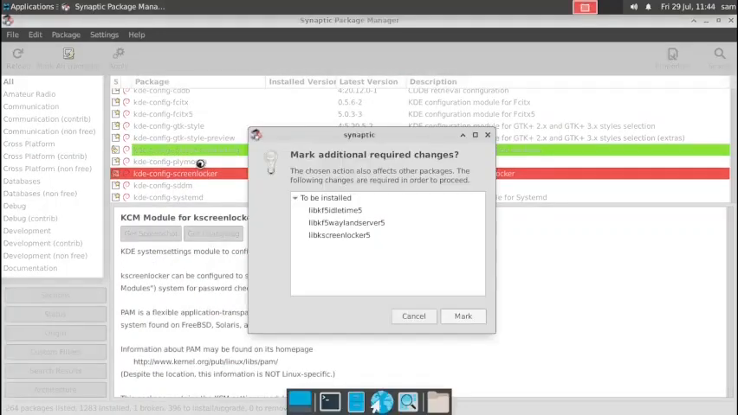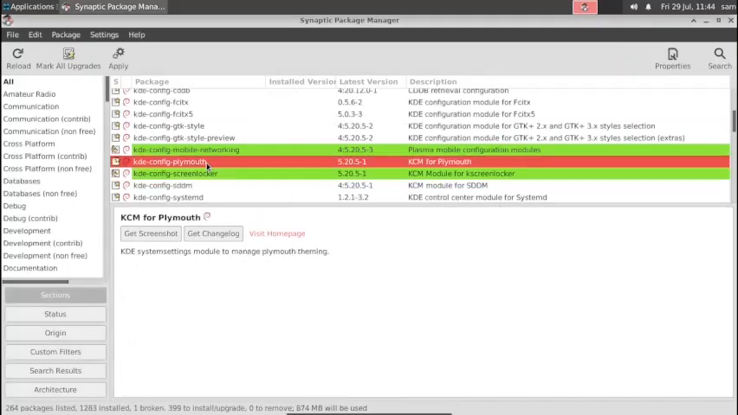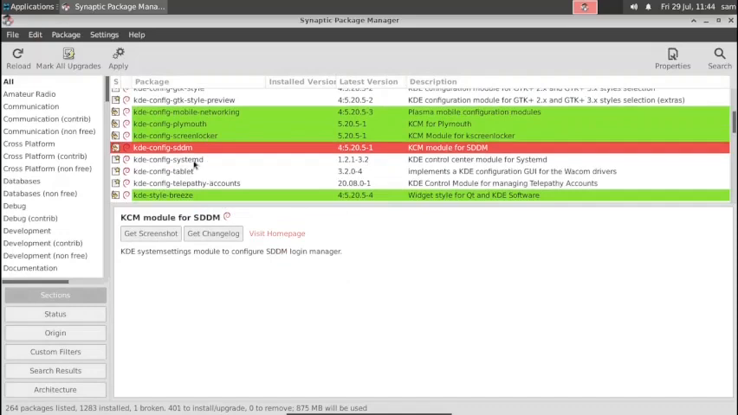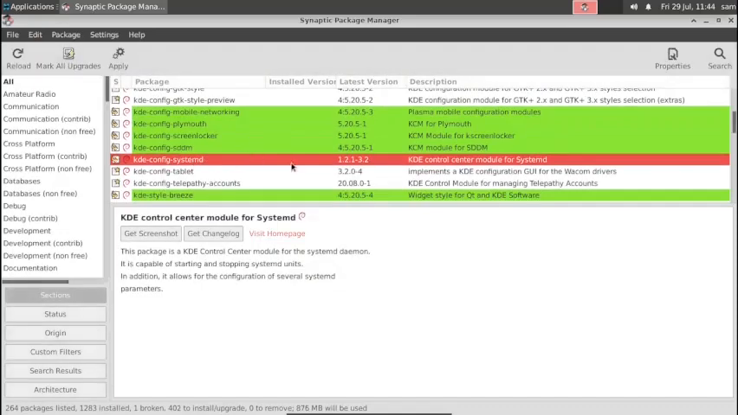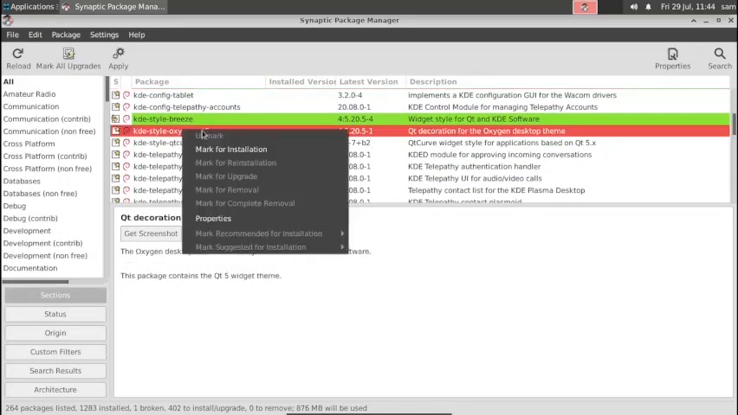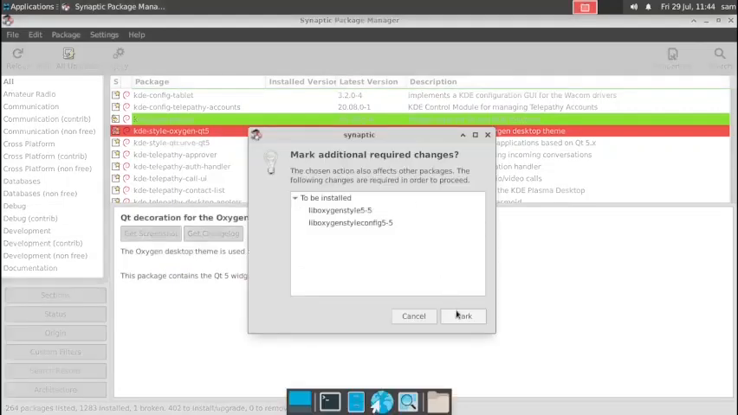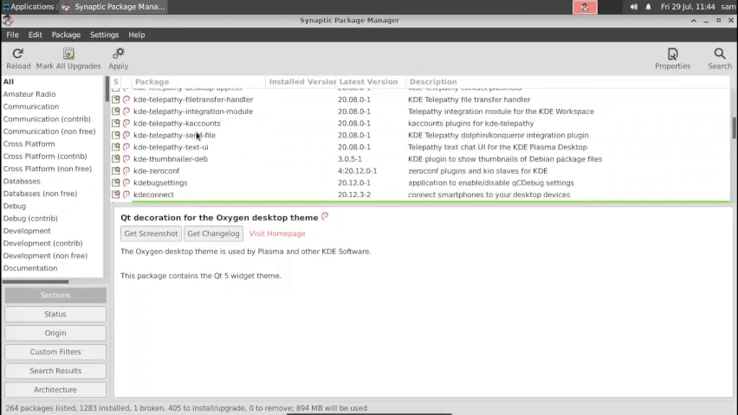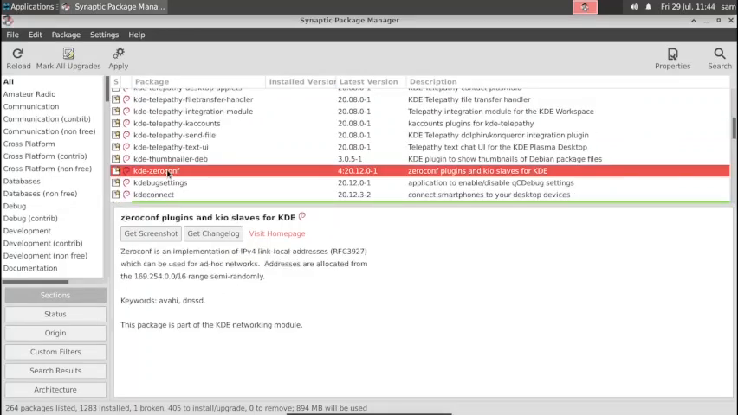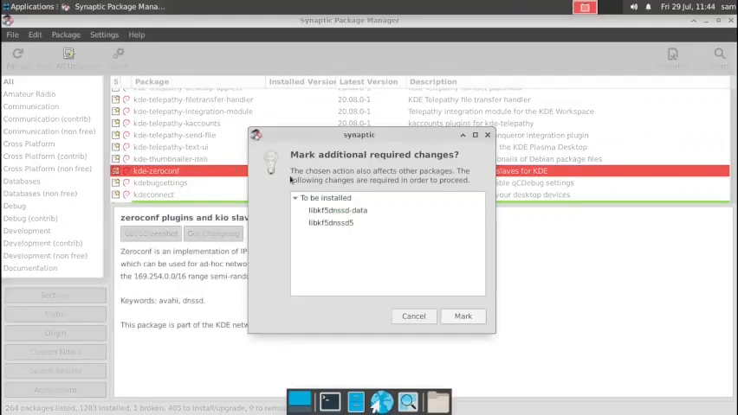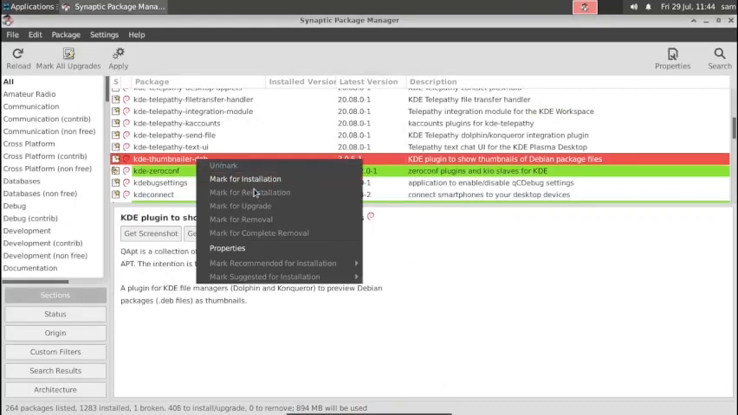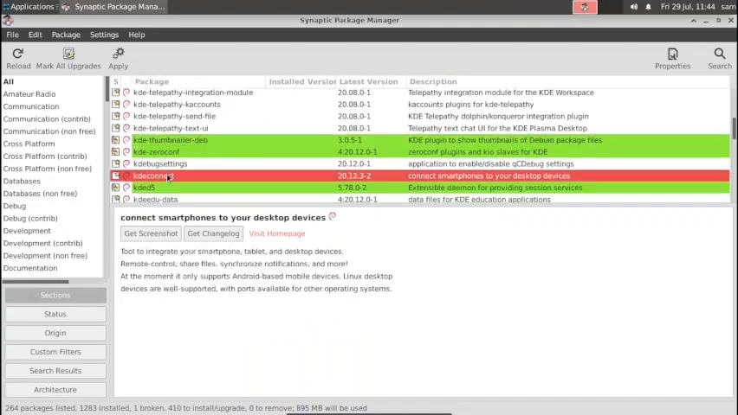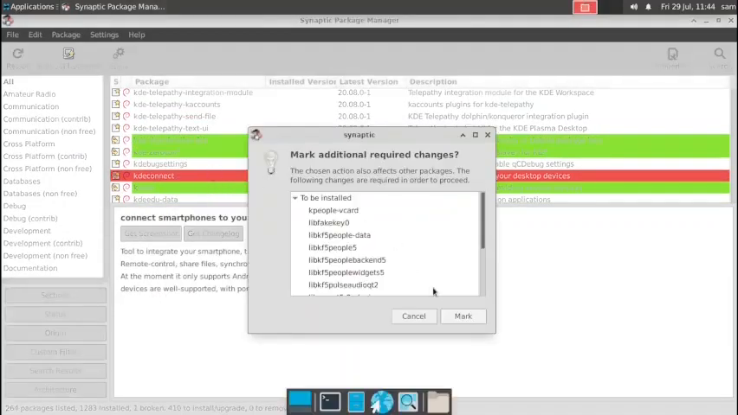Config for the Plymouth, yes, you can install this. Config HDDM, config systemd. Then you can install some styles, KDE styles. I will not install this telepathy thing, not required. You can install the zero configuration. You can install KDE thumbnail, yes, thumbnail. Then you can install the KDE Connect.